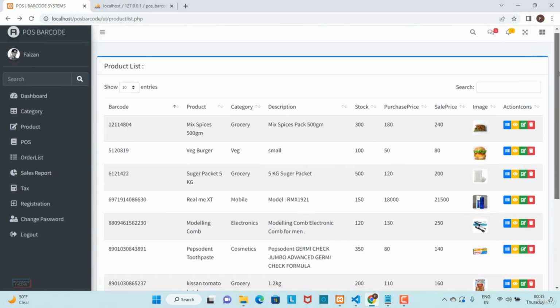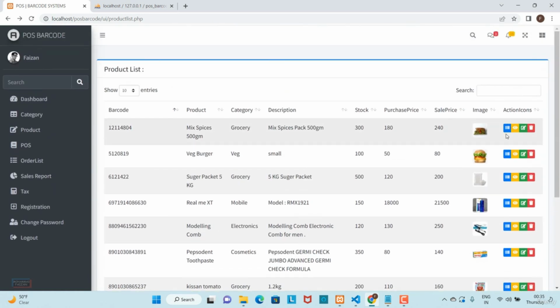From the next videos we will write code for creating the barcode stickers for our specific product, and we can show the view product, meaning we will show the product details on a single page, and here we can edit the product details. The specific product details we can edit from this button, and if we want to delete the product we can delete from this button. So we will work for all these 4 buttons in the further videos.